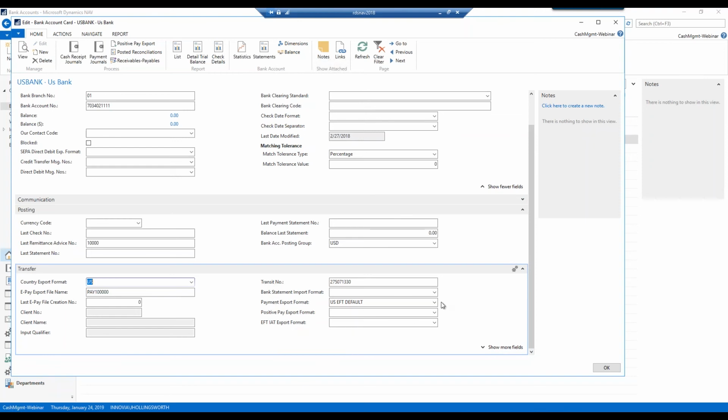Your transit number must be populated. And again, transit number is your routing number, your bank routing number. And then here under payment export format, instead of selecting that bank data conversion format, we're going to select whichever format that we decided we were going to start from in the data exchange definitions. So I'm using the US EFT default format.